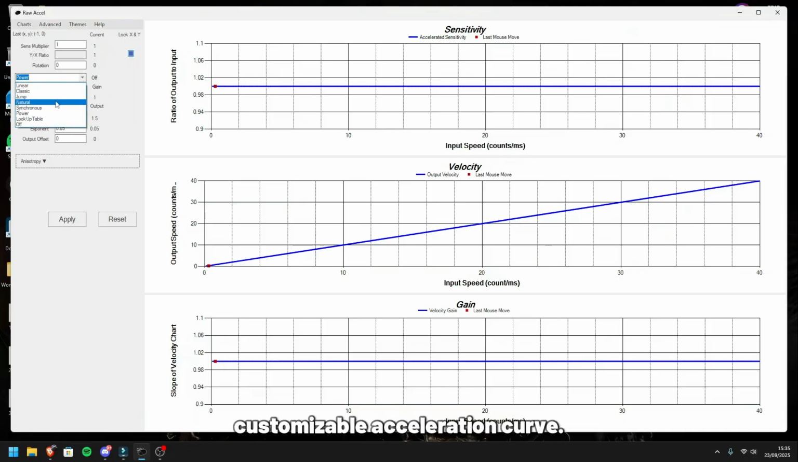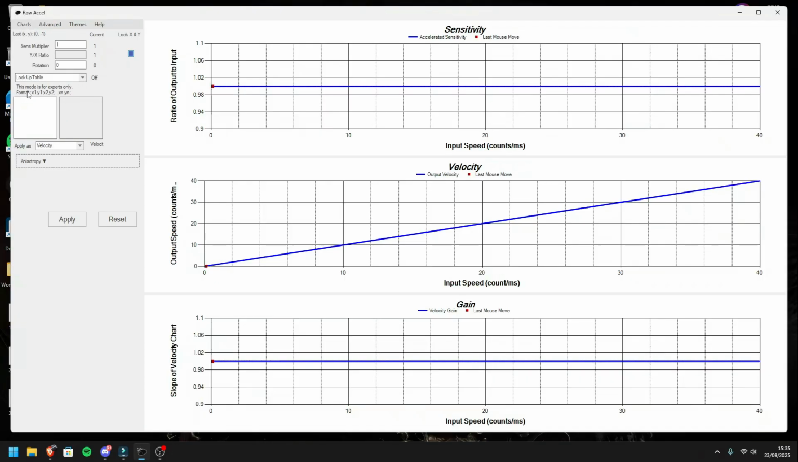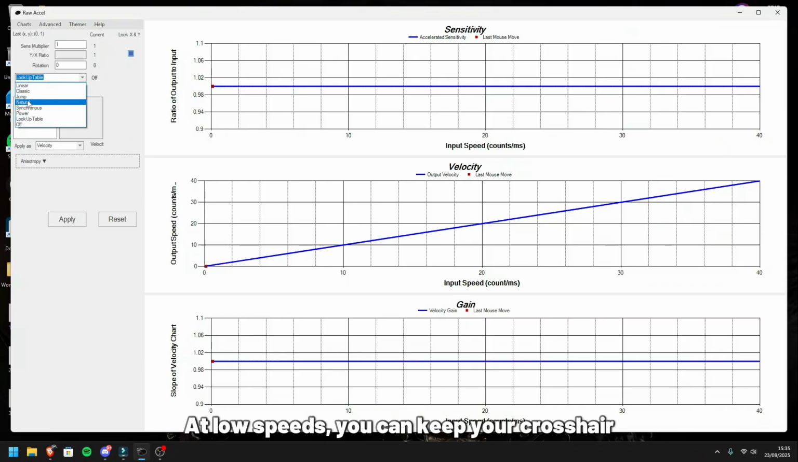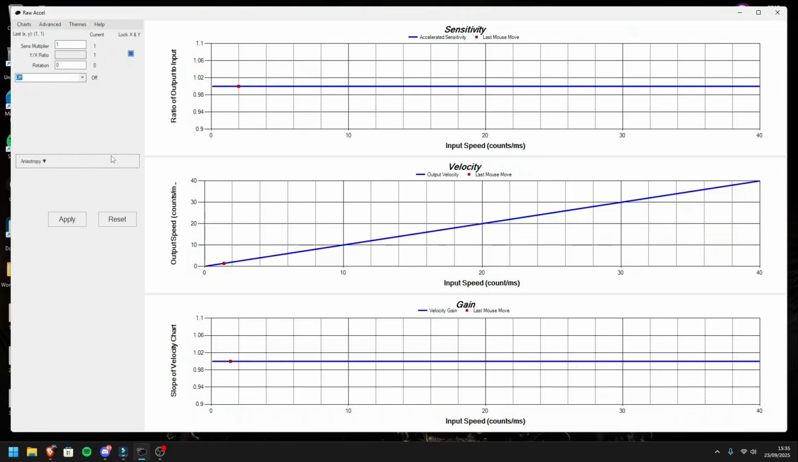It gives you a customizable acceleration curve. This means you decide how your mouse reacts depending on how fast you move it. At low speeds, you can keep your crosshair super steady. At high speeds, you can move across the screen instantly without lifting your mouse.